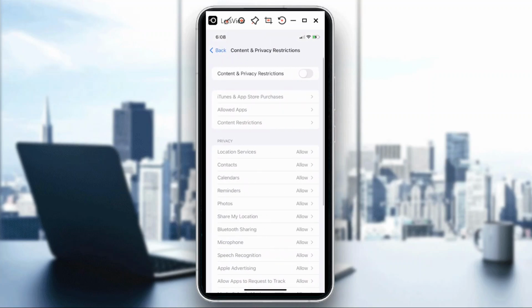When you do that, in my case, it's disabled just for tutorial purposes. So I can just swipe or tap that so you could see how it works. Once it's already lit up, you can see that the option for Allowed Apps is also enabled. So just click on Allowed Apps.